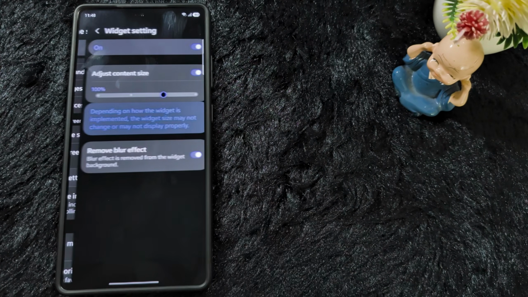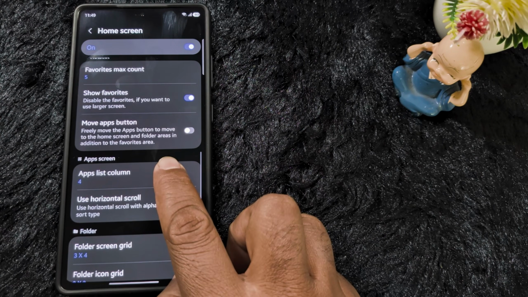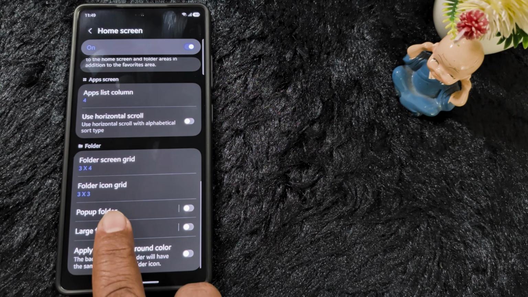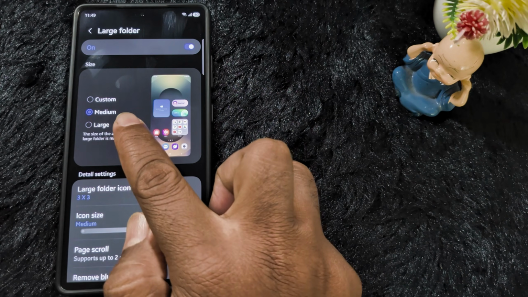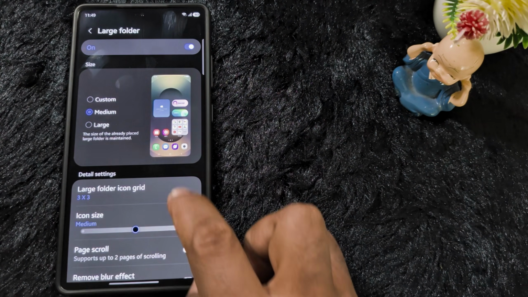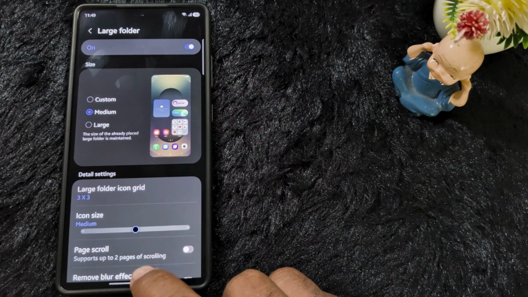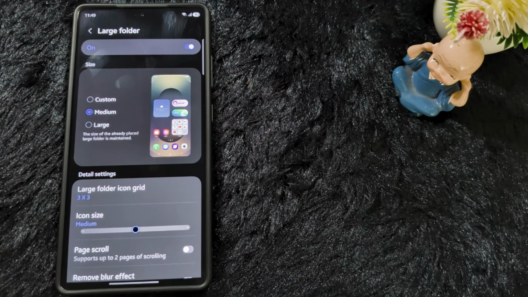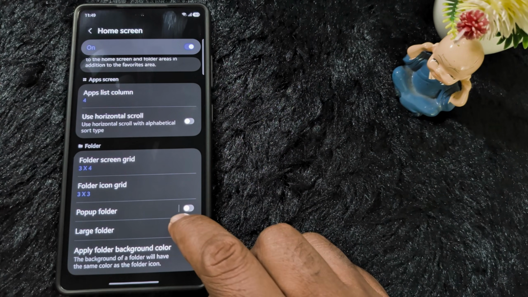Also you can see the widget settings you can apply, or at the bottom you can find the large folder settings. Toggle on the option. Here you can see the custom medium large folder icon grid. If you want to set icon size, page scroll supports up to 2 pages of scrolling, and remove the blur effect for the large folder if you want to create one on your home screen. So you can adjust it on your device.